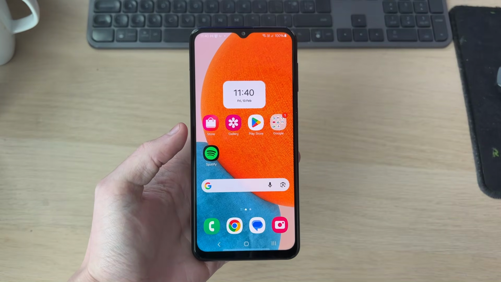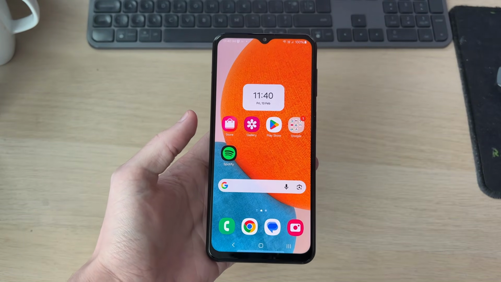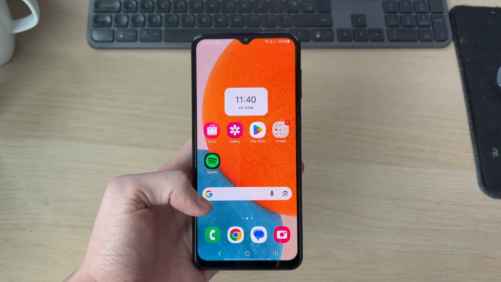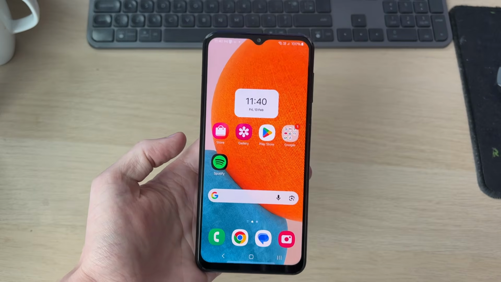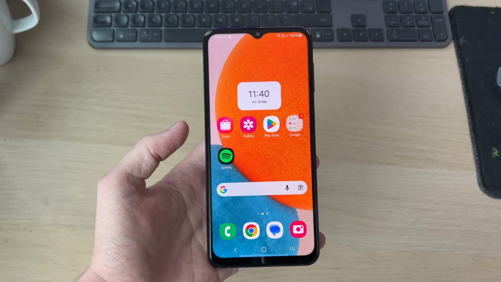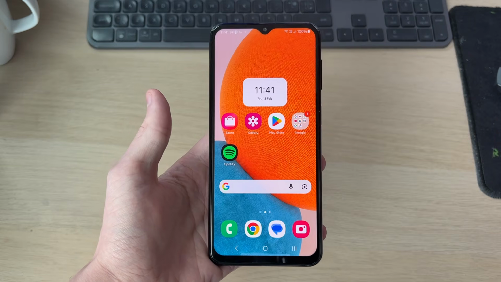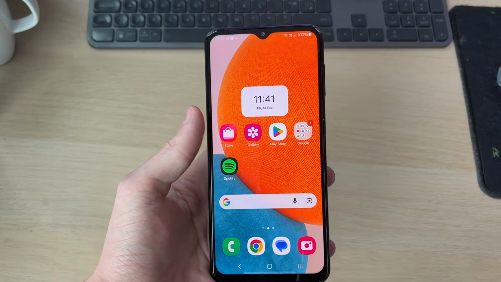Wait for your Samsung phone to reboot. It shouldn't take too long. Then when it does, unlock it, and hopefully now it's working. Try playing some media. What's also worth doing is playing it from different apps or sources as well, because it could just be a problem with the app or website or whatever you're trying to use. So try using other sources as well.